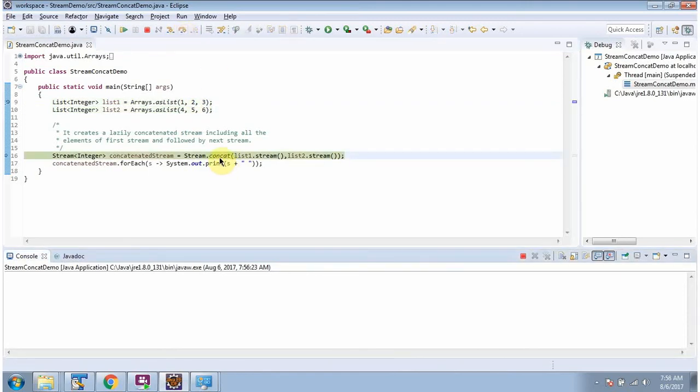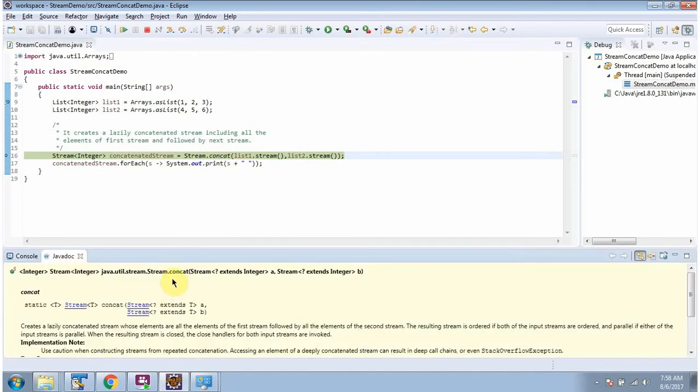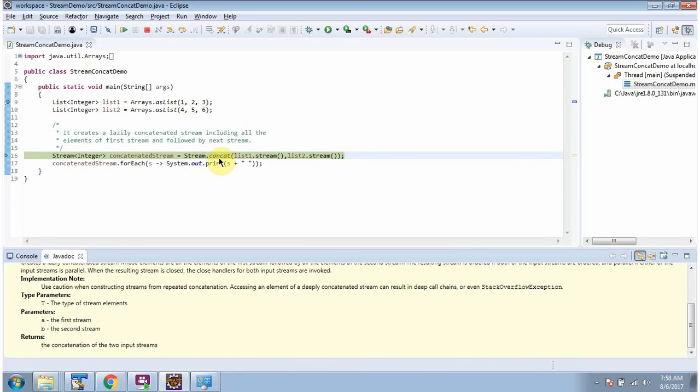Here I am calling the concat method of the Stream class. The concat method accepts two streams, and here you can see the first stream and here you can see the second stream. What this concat method will do is it will concatenate these two streams and return the concatenated stream.